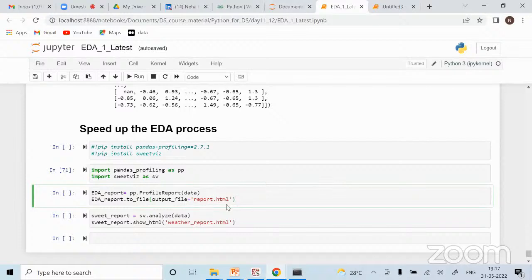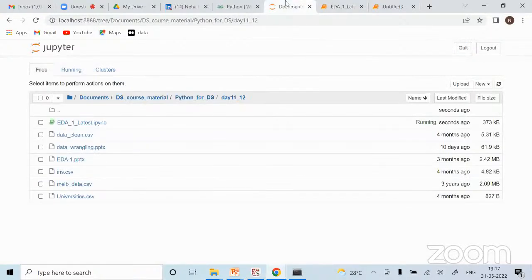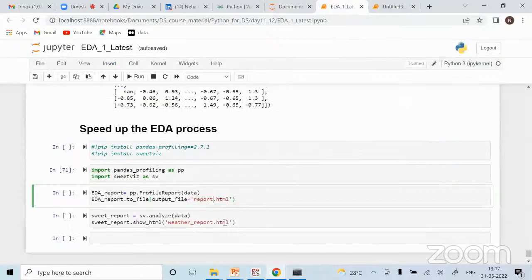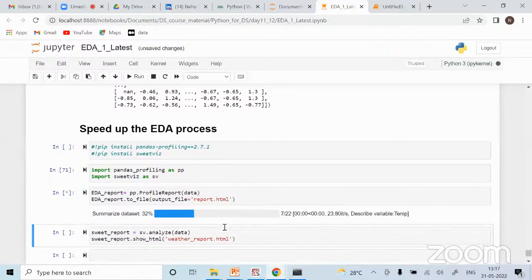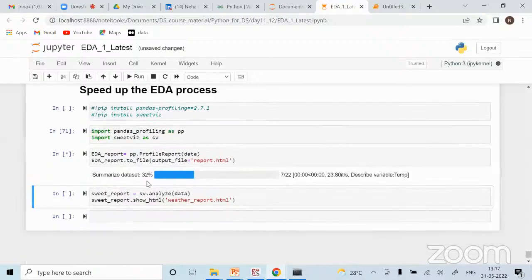So it takes some time, so I'm not doing it right away. I'm just directly showing you the output. But I don't have the output. Let me see how much time it takes. Okay, it's not going to take much time, but let's see.